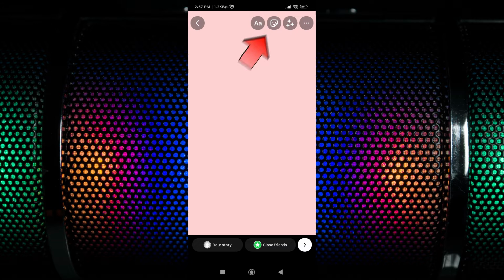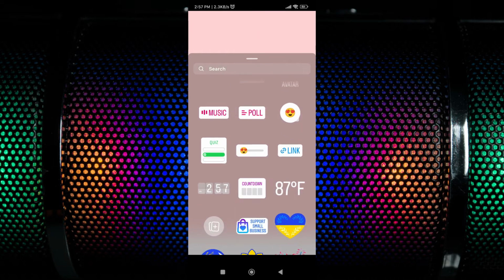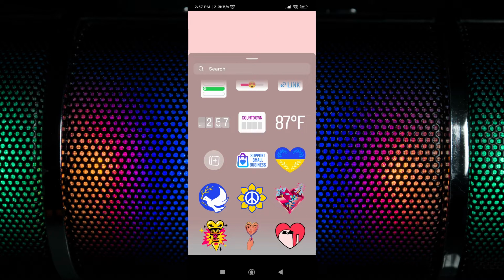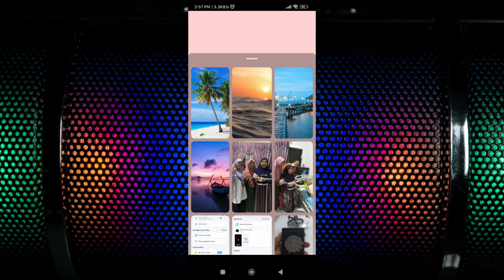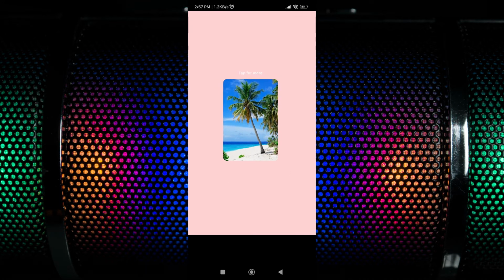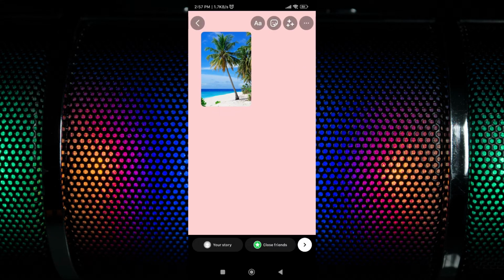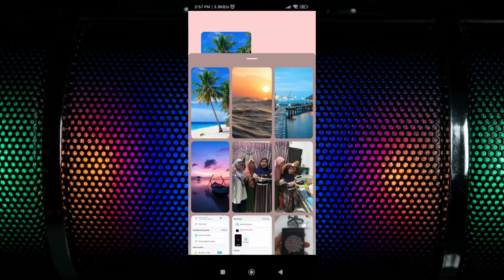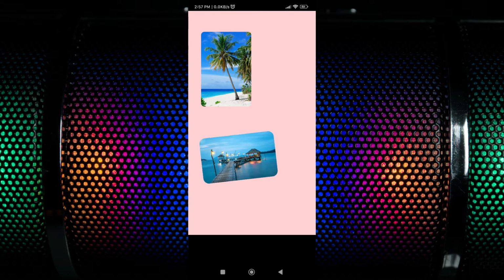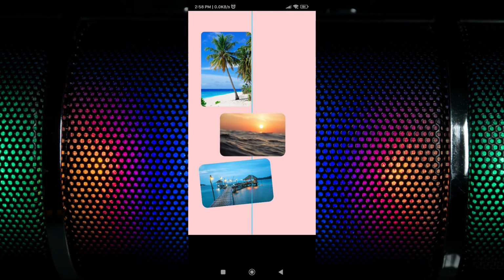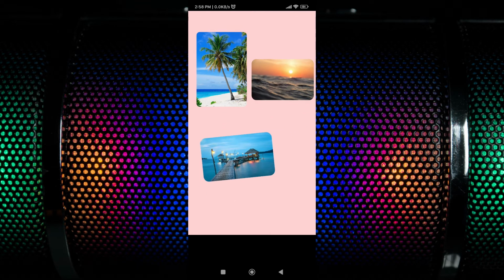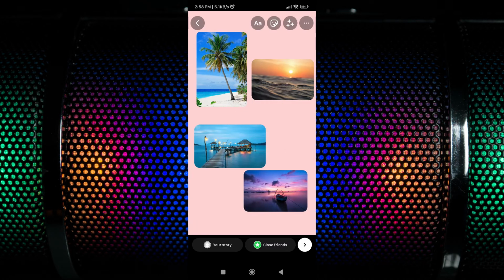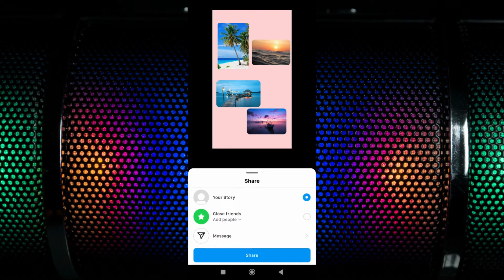Click the sticker logo, scroll down, then click the plus icon. You can repeat this step to insert multiple photos. You can also adjust the size and position of each photo. After you finish entering all the photos, click Post to your story.